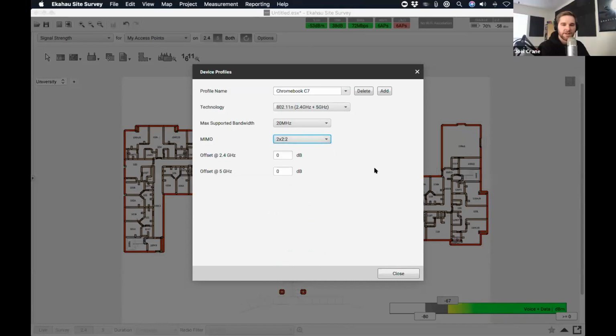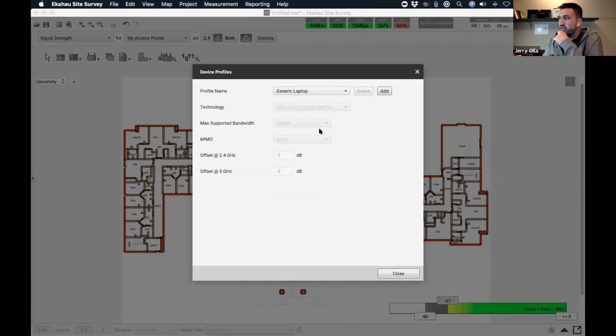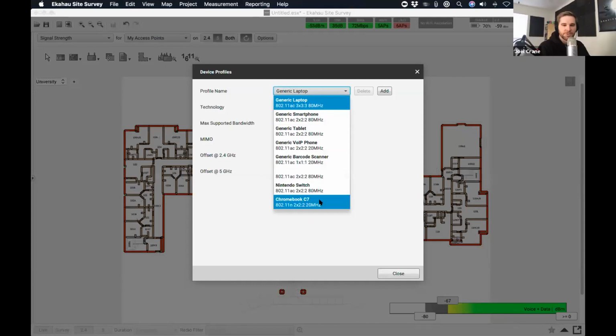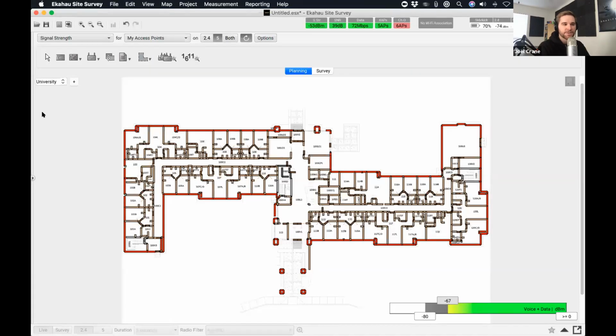Sounds good. Any other clients that we should add to this network? Let's go with those two for now. We can always look at tweaking that later on if we find another device to consider in our planning. Sounds good. We'll just keep it simple. So we've got our switch and our Chromebook C7 there. Great. So what's the next thing that we need to define on this design?